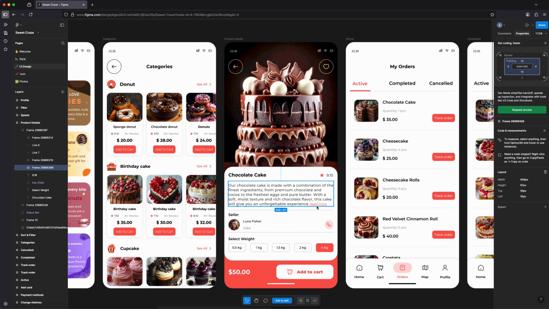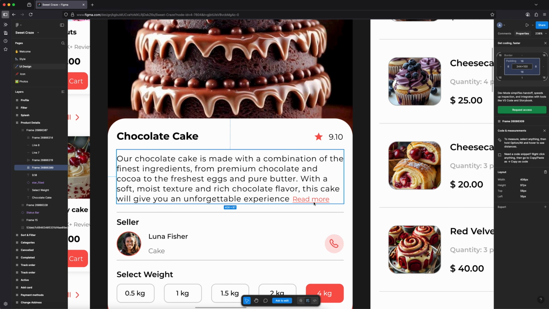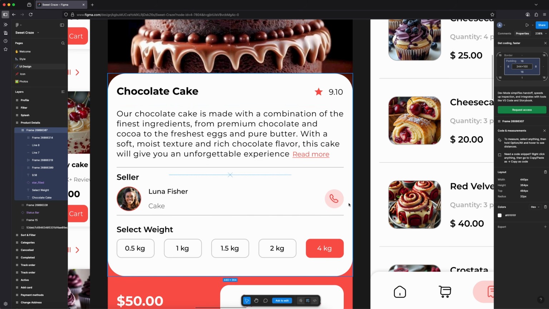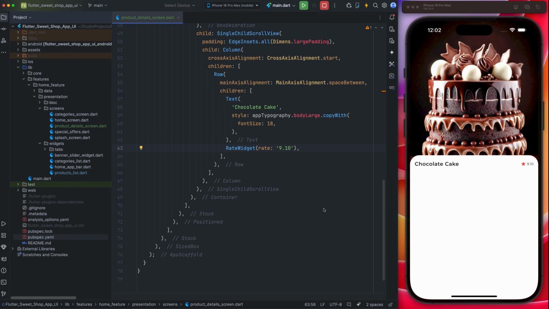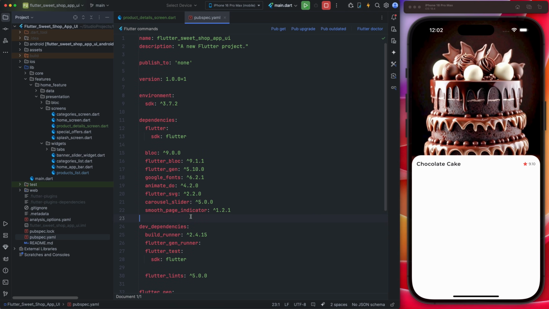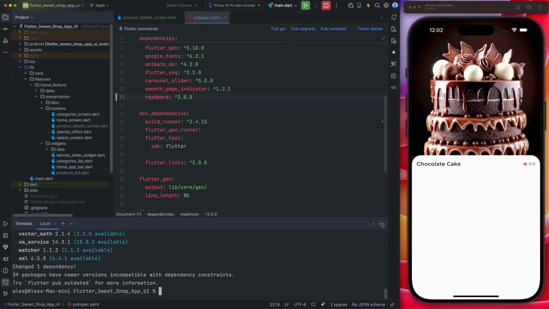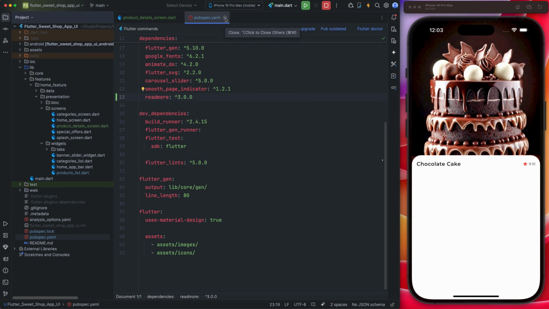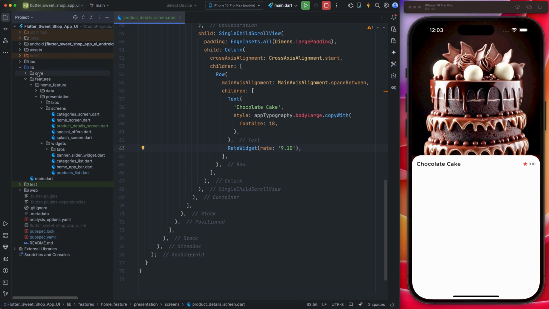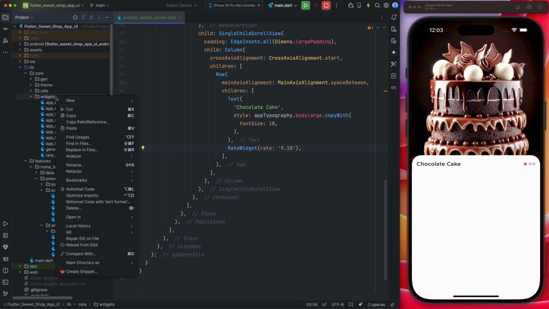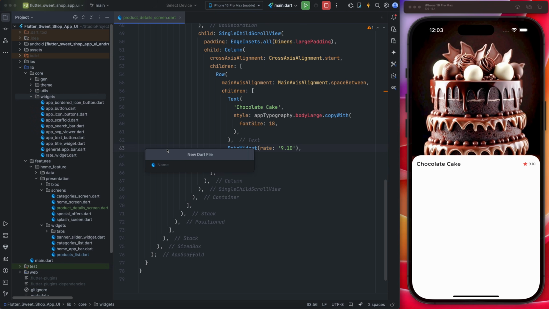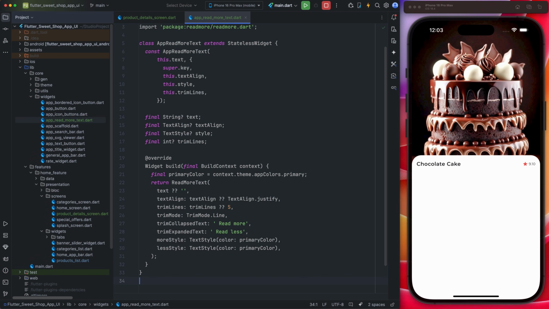In this section, I need to use a package called readmore, which using this package will limit the display of the description text if it exceeds a few lines. So I add this package to the pubspec YAML file and run the flutter pub get command. Now I go to the project's widgets section, add a new file and create a new widget for the readmore package.